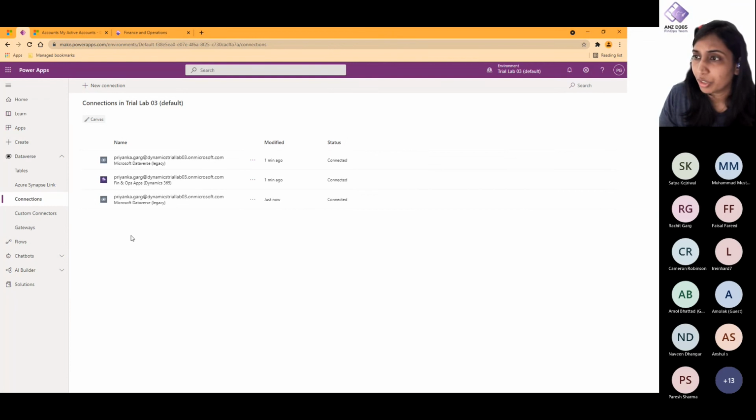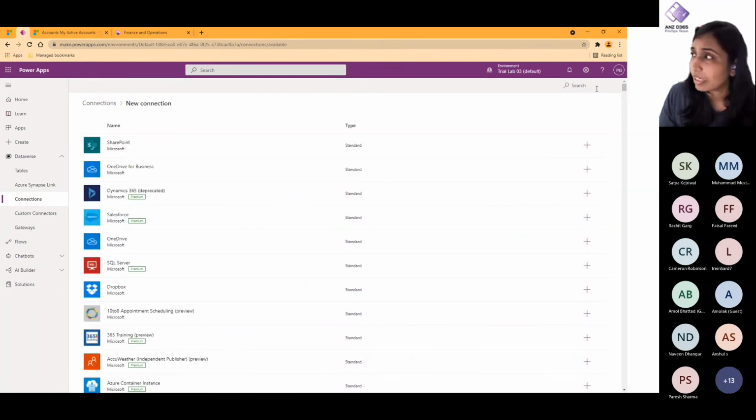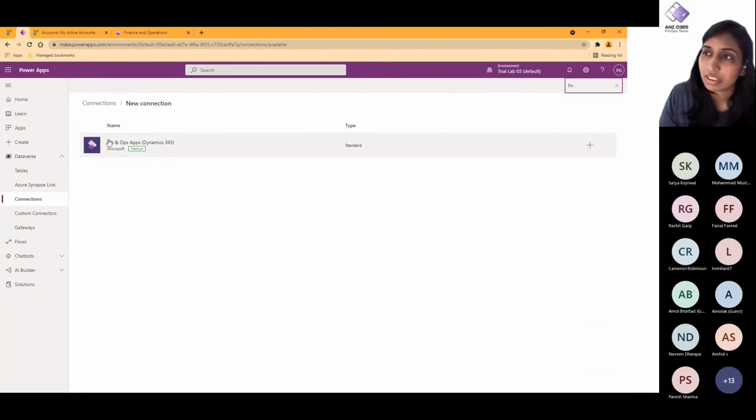So a new one has been created. As previously, it also created a new one. So we can create multiple with multiple users. Similarly, if I want to create for Finance and Operations, I will search for Finance and Operations. So this is the connector.